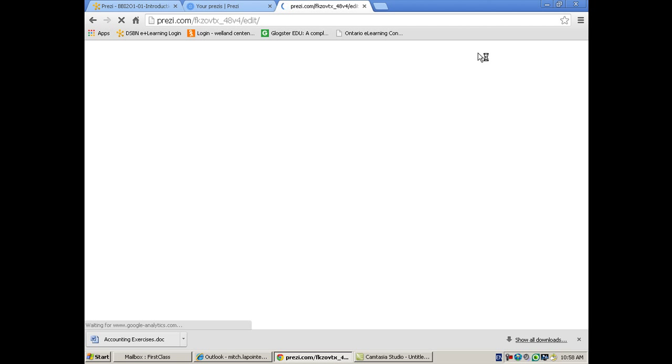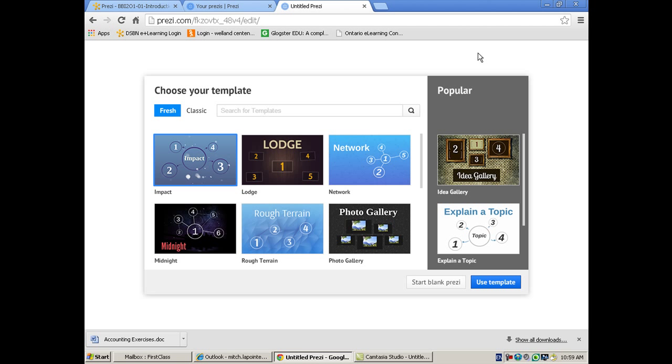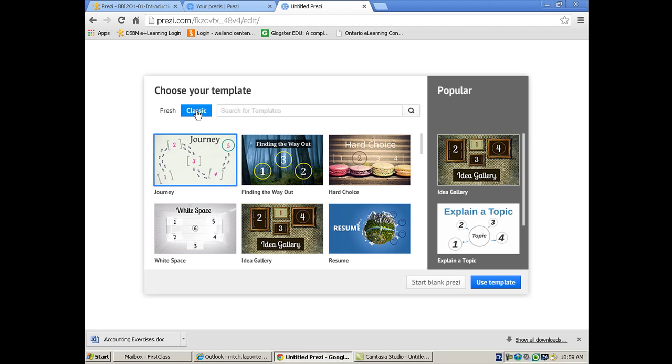And the biggest thing you need to understand here is, what is it you're trying to say? What is your story? What are you trying to represent? If there's a progression, as in step 1, step 2, step 3, then you need to choose a template that has that kind of setup. All right. So here they have some fresh, which means I guess they're new, and then you've got the classic templates. All right. Now here is an example of a step-by-step thing, right?